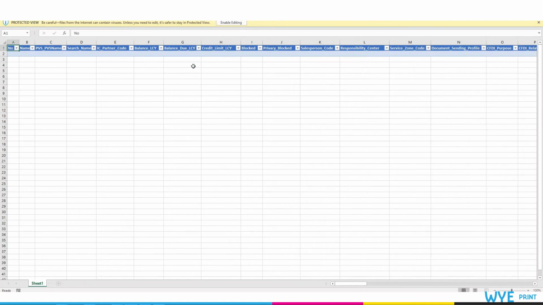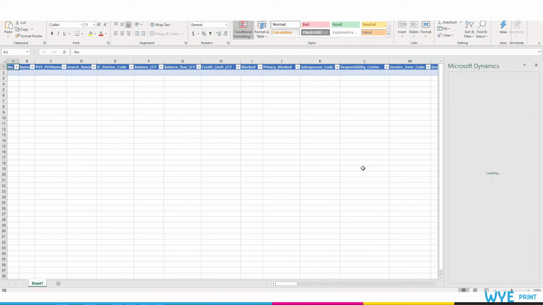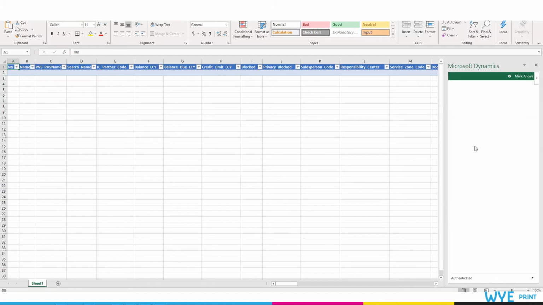Once that file is done downloading, I'll double click on it and open that customer list in Excel. In order to pull in my information, I need to enable editing. This opens the Microsoft Dynamics link on the right side of my Excel tab. And this shows the connection between Excel and my Business Central instance.